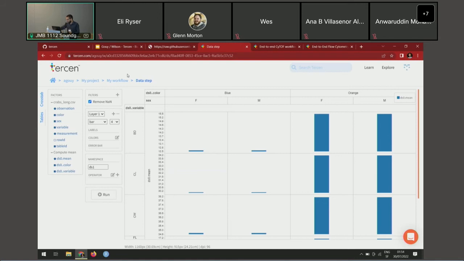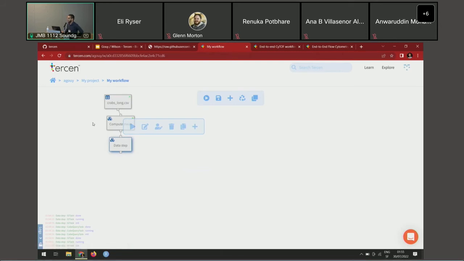So this was a very brief introduction to Tercen's user interface. I'm just going to pause here and ask if there are any questions in the room or online about Tercen in general before we move on to the flow cytometry part. Yes. This looks really cool. Can you build your own visualization functions that you can add in here? So if you had a custom visualization for a specific data type, could you add that to this workflow?